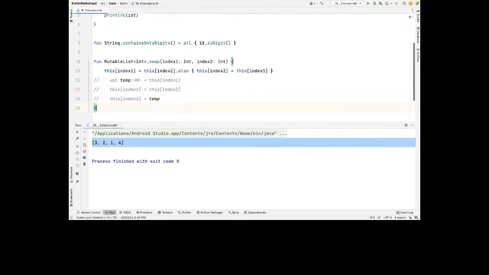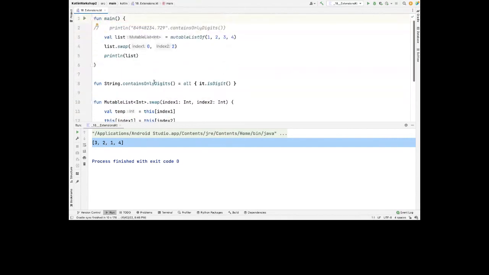Right? So this will also work, because at index 1 put this, and at index 2 put this. So this will also give the same output. This is again an extension function, a very powerful feature of Kotlin.